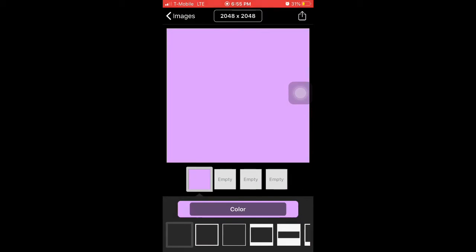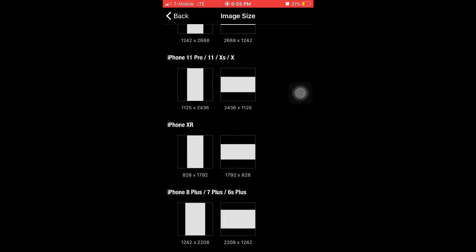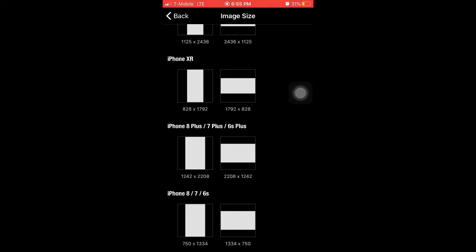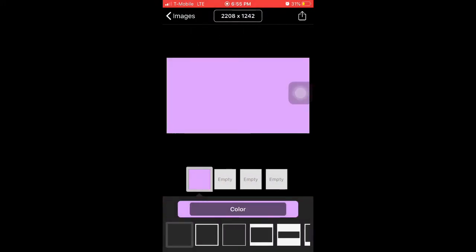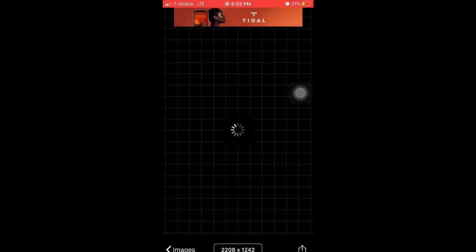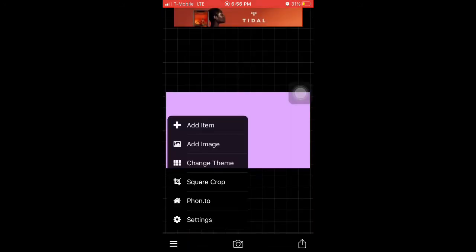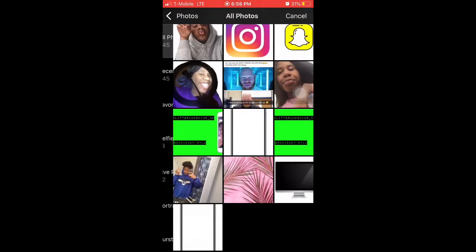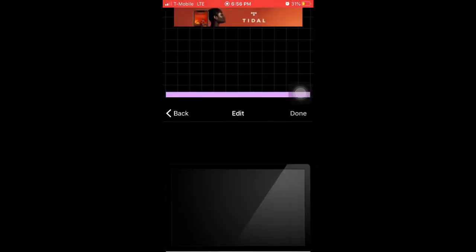And I'm going to click 2048 by 2048 and scroll down to 8 plus, 7 plus, 6 plus. And you're going to click on the horizontal one. And I'm going to click use. So after you do that, you're going to click on the 3 lines and click add an image. And then you're going to click the computer that we downloaded.